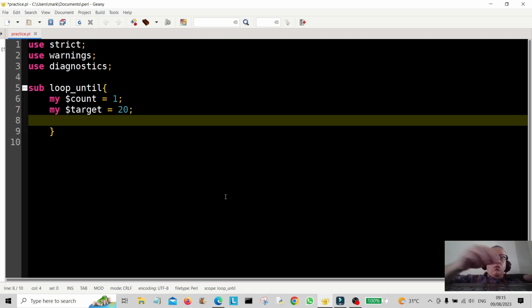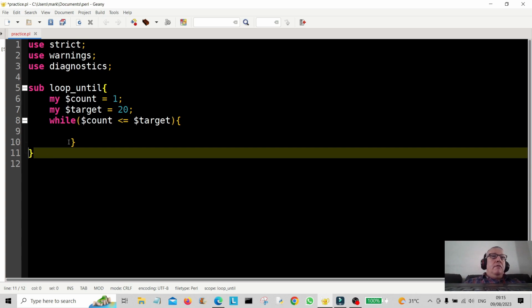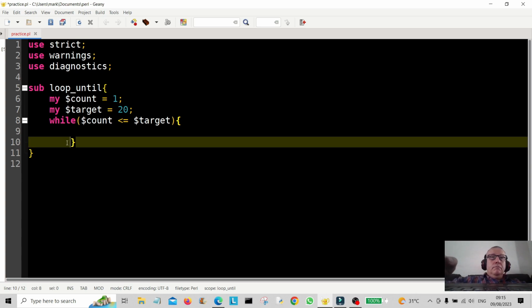And now we're going to do while. So while scalar count is less than or equal to the target, so while the count is less than or equal to 20, we're going to do something. Let me just shift that back there a little bit. Whoops, done the wrong one there.